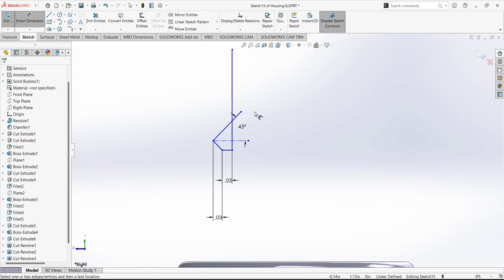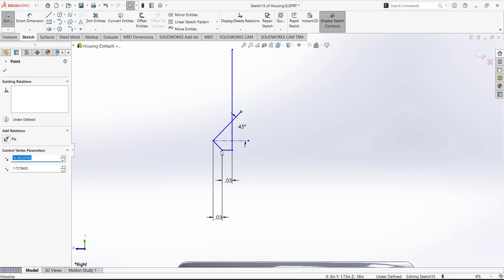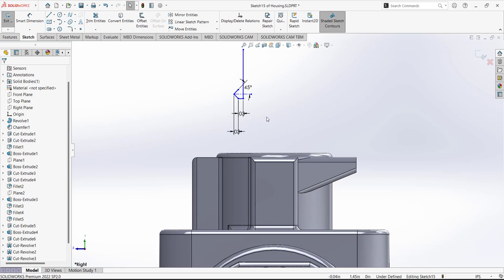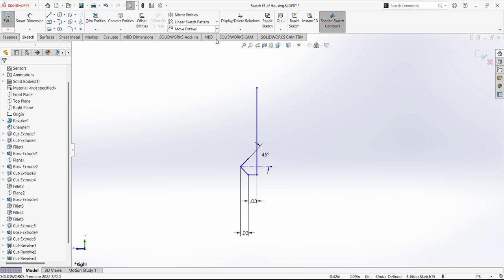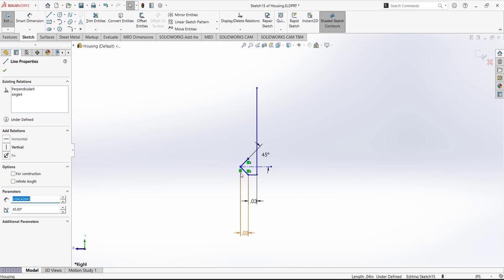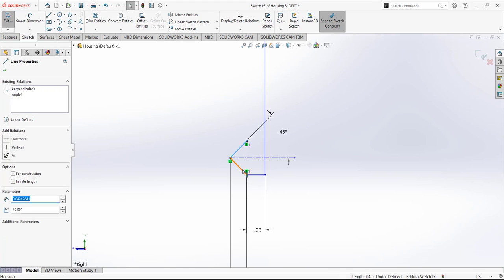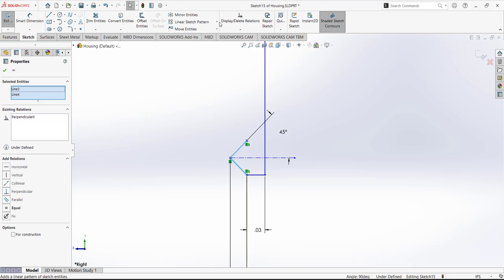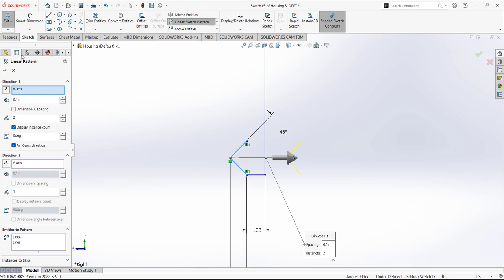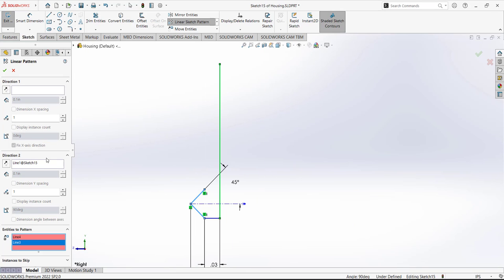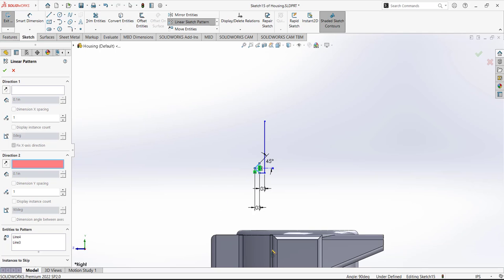Now we want to mirror this entity. Select this entity, press control and select this entity, these two lines, and we want them to have the linear pattern. So we don't want it in the direction of X, we want it in the direction of Y, and for the reference we can select this line. We can select this edge. Six needed and having the distance between them 0.06.